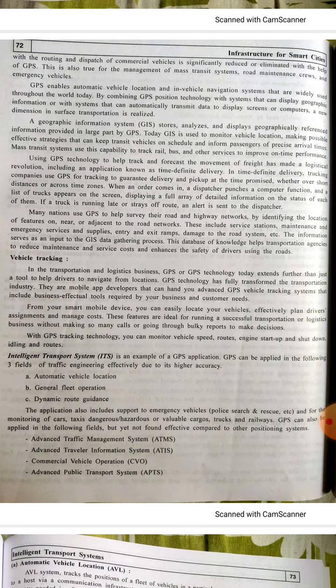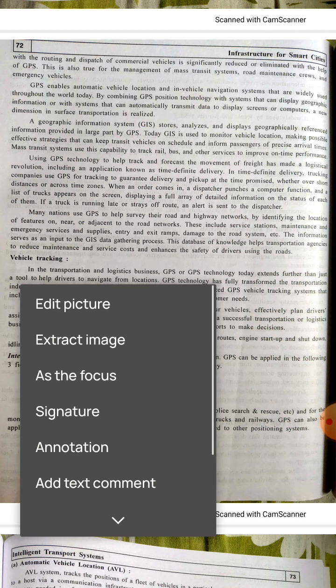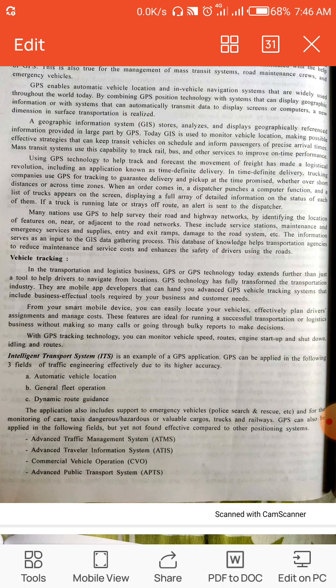Now next is vehicle tracking. In the transportation and logistics business, GPS technology today extends further than just a tool to help the driver navigate from one location to another. GPS technology helps transform the industry, and there are mobile app developers that can hand you an advanced GPS vehicle tracking system, and that includes the business tools required by your business and customer needs.